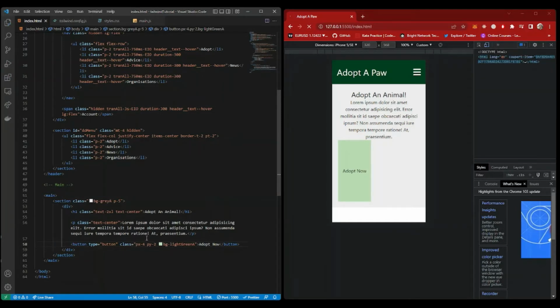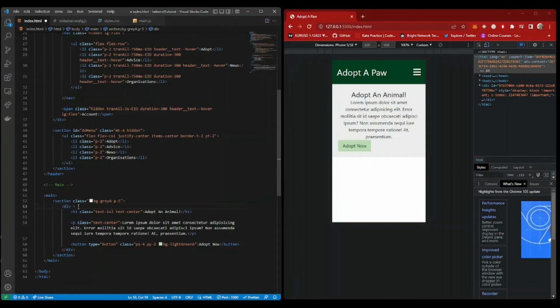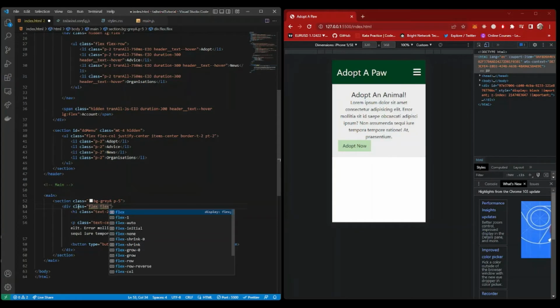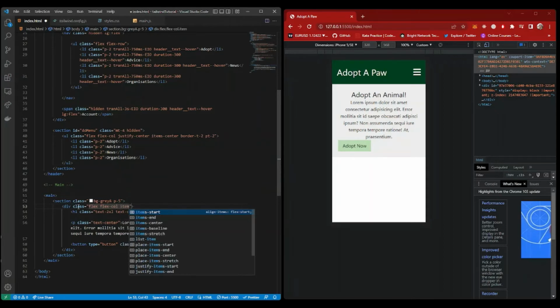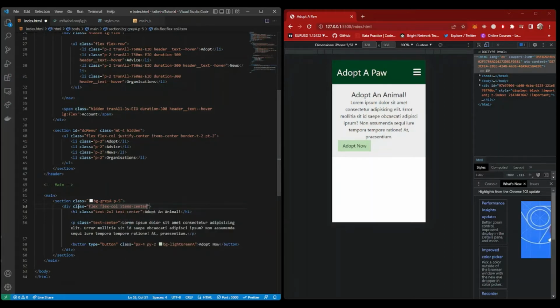And to be fair, for the whole of this section, instead of putting text center and all that sort of stuff, we'll just put class flex, flex-col, and align, sorry, not align, items-center. And we can get rid of all this text-center. And yeah, okay, that's sorted.